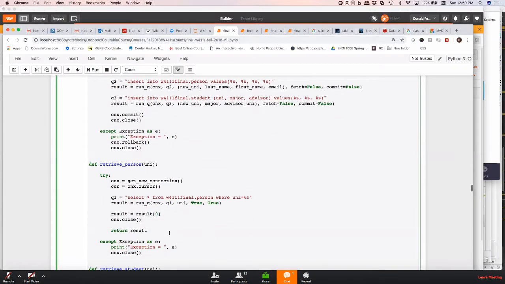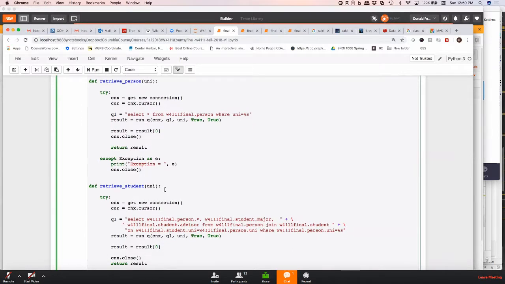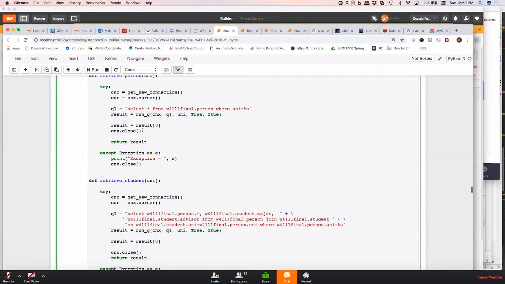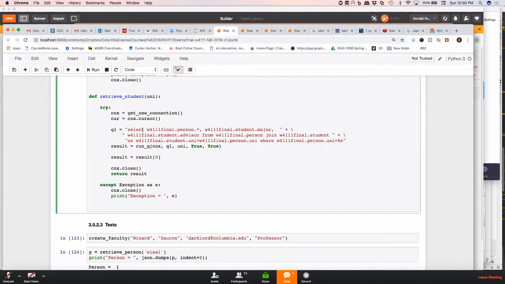Retrieve person. I just go pull the data. So it doesn't need to be transactional. So I just go get the data, run the query, return the answer. And retrieve student is pretty much the same, only I have to join person and student to get all the properties.